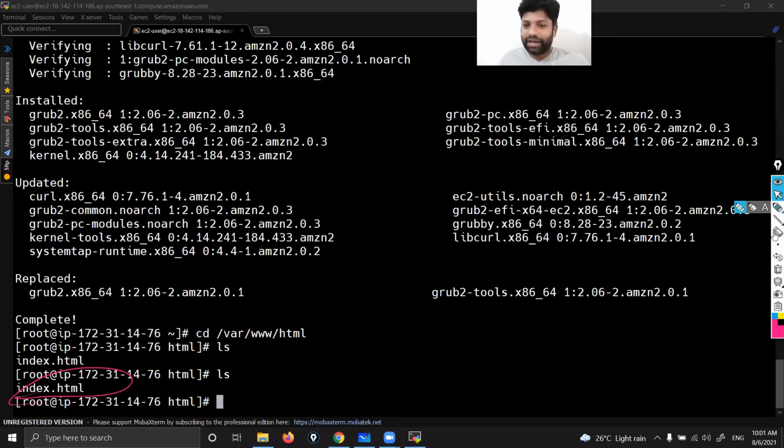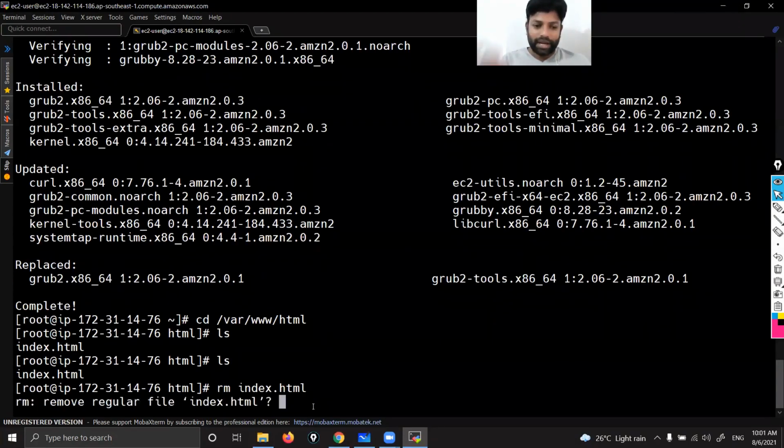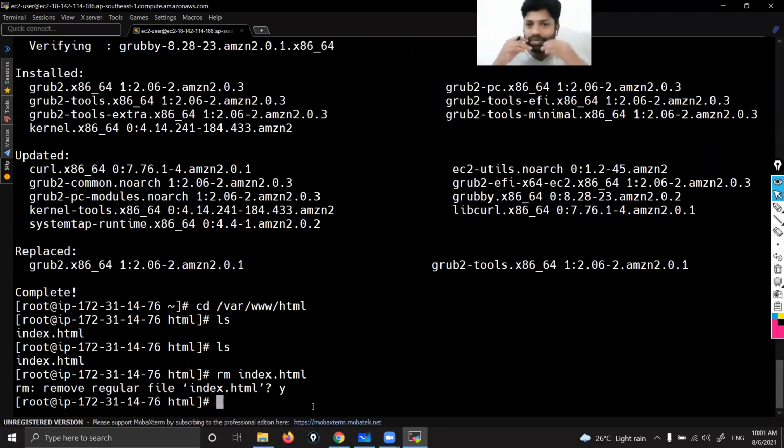Correct or not? I said the load balancer is worried about this file. If I remove that file, that means the server is down, and the load balancer will not send requests to the server. Or if you change the name of that file, then also the server is down. In any of these cases, the server is down. Okay, let's delete this file. How to delete? Use the rm command, remove, and the file name: rm index.html. Enter. It is asking, are you sure you want to delete? Give y and enter. Deleted.